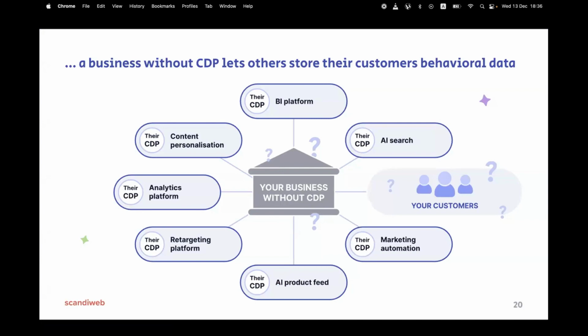So that's a very scary slide. At least I felt very sad making it. So imagine there is some business. No, let's not imagine your business. There's some business that doesn't have CDP. I would say the majority of businesses do not have CDP in its pure, efficient form. So what do they have instead when they do not have CDP?